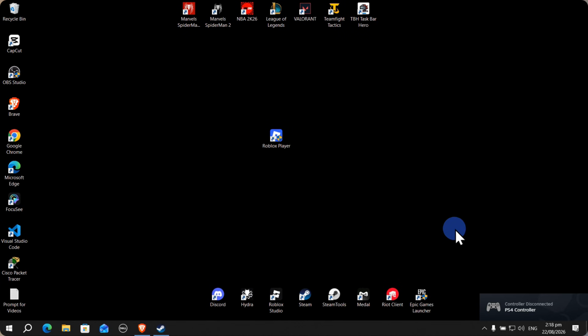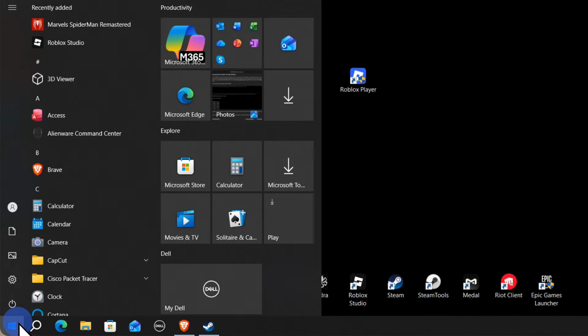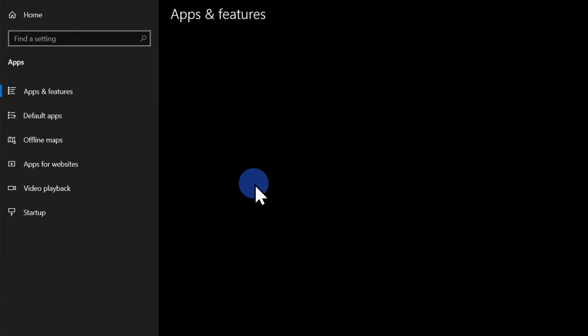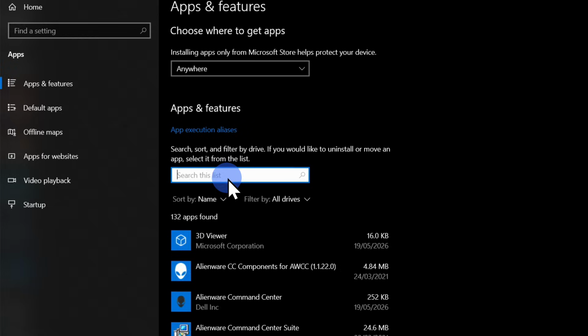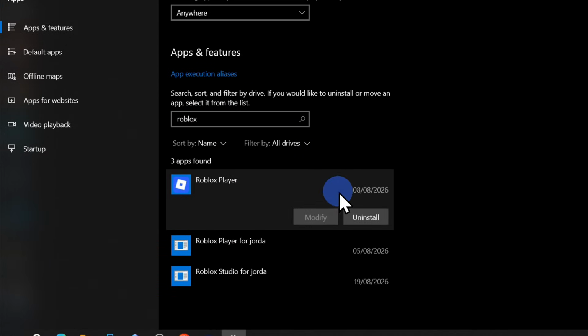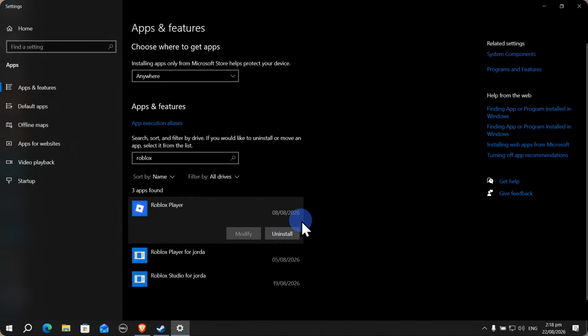Now, if nothing still works, click on your start menu right over here, then Add or remove programs, click on it, type in Roblox, go ahead and click on it and do uninstall. Basically what I'm going to recommend is doing a fresh install of Roblox, since it might be corrupted.